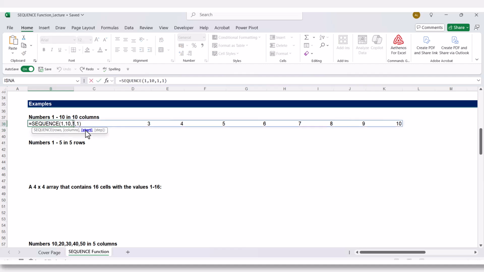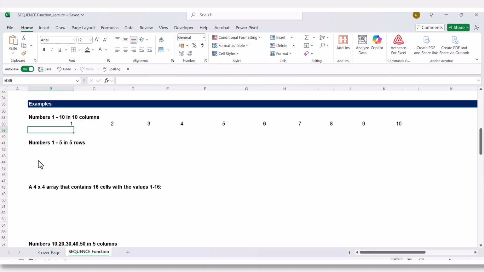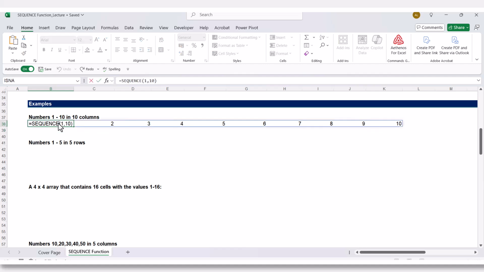Here actually the starting value and the step I can omit, because the default value of start is 1 and the default value of step is 1. So if I delete them like this, as you know, for optional arguments, the default values will kick in if you omit them. So I will press enter and I still get the same number sequence.